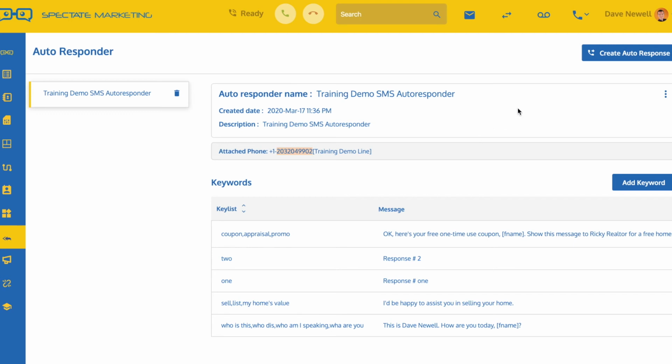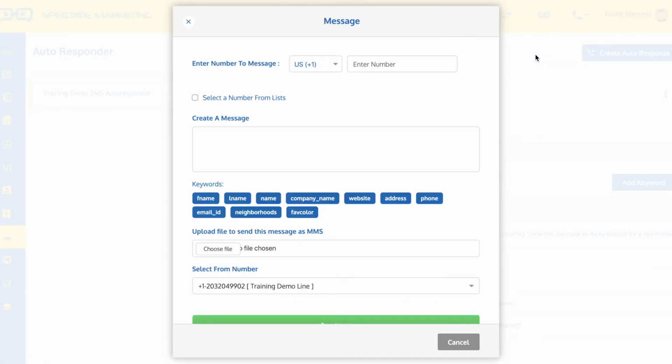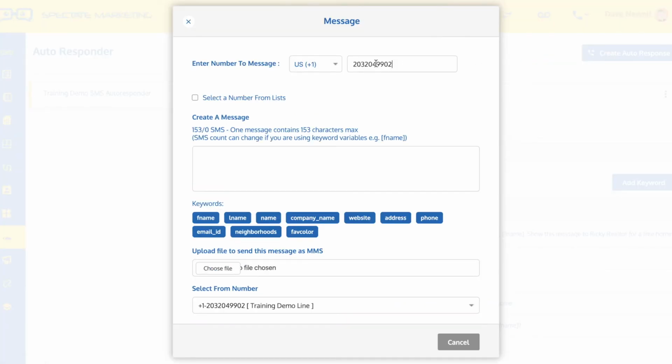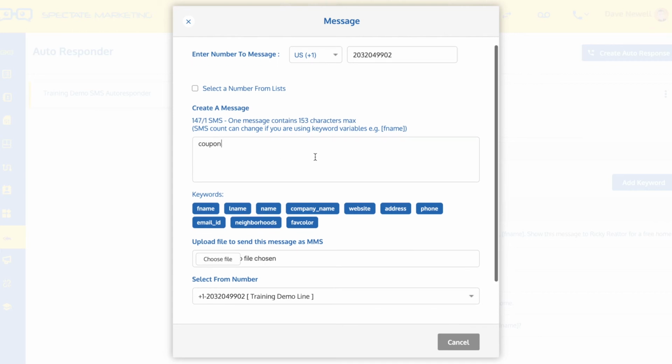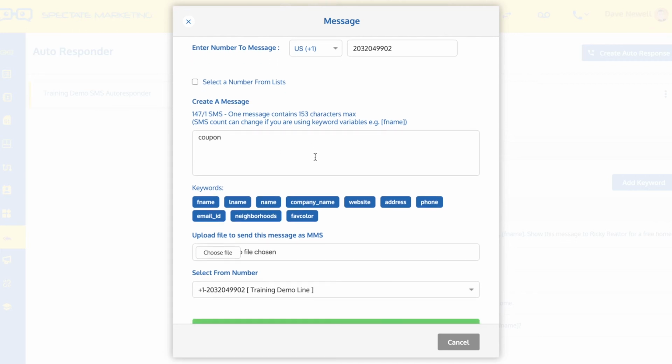I'm going to use this up top, this quick send feature, to send a text message. I'm going to send it to that phone line, the training demo line. That's our destination. And we're going to type in the word coupon. That's the message that we're going to send. Ordinarily, because this is live, I could do this straight from my cell phone. I could type this in and send it from the text message program on my smartphone. But because I want a visual for you to see, I'm actually going to use the software itself to send the message. So that's my destination line.